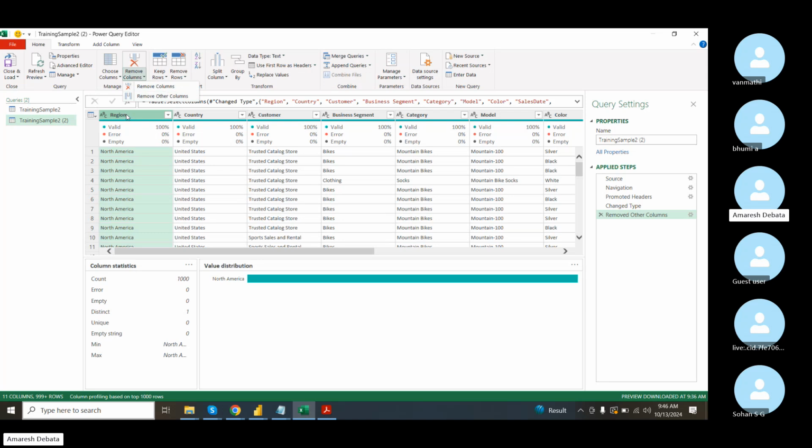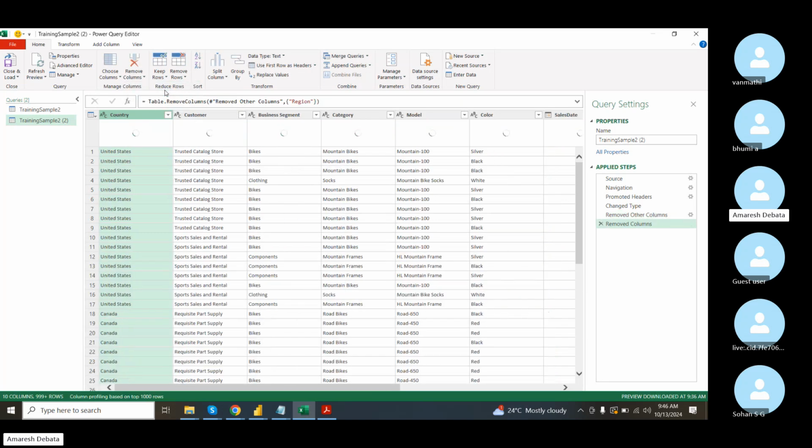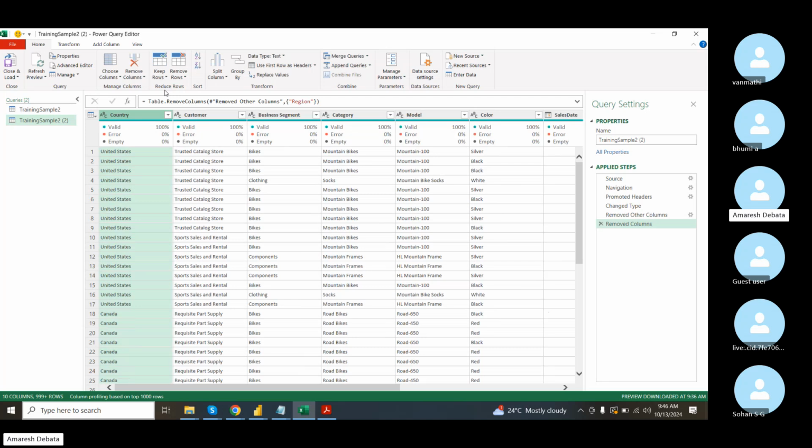So here you have remove columns. So whatever column you select, it will just remove that. But remove other columns means except this, everything else will be removed. Okay. So let's say I will remove this column. So now this region will be removed. Now see, region is removed.